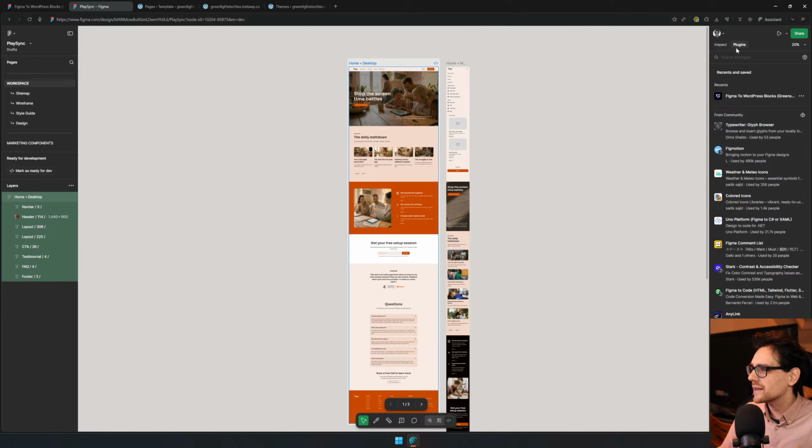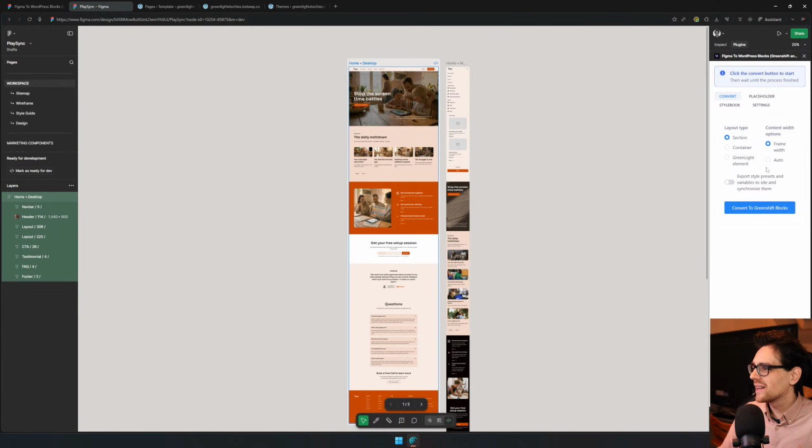Let's see. Where are the plugins? Here's GreenShift again. And now I want to create a style book.